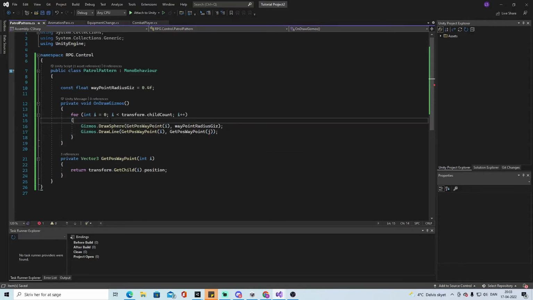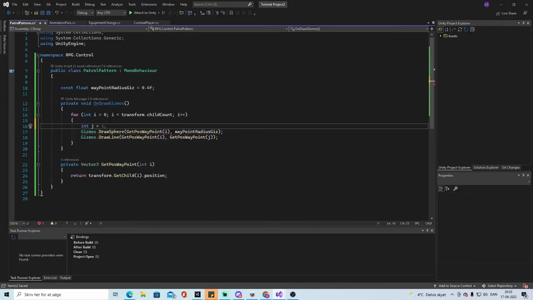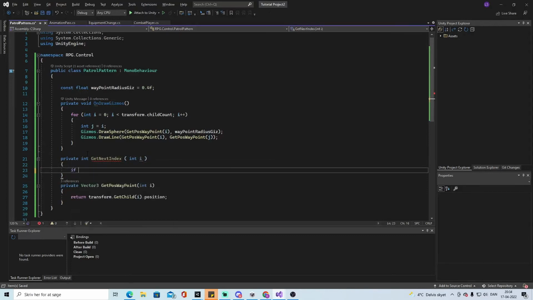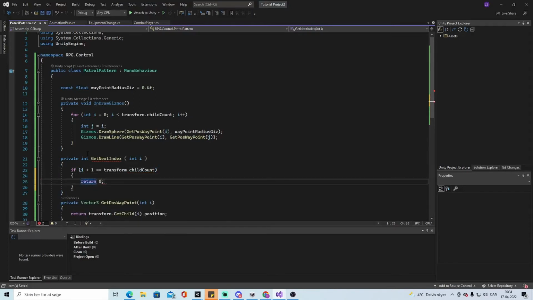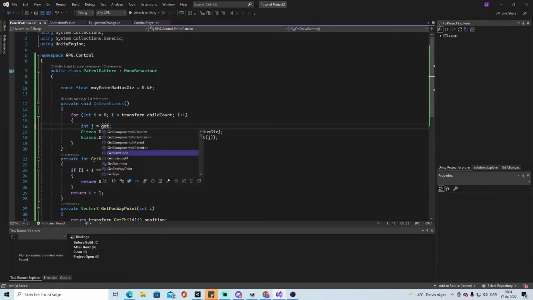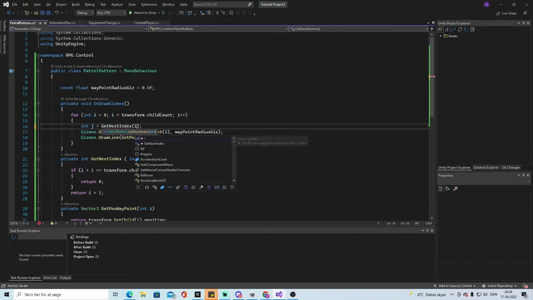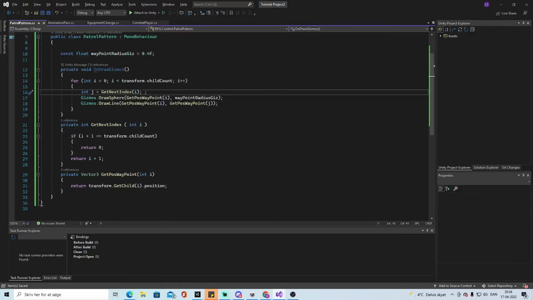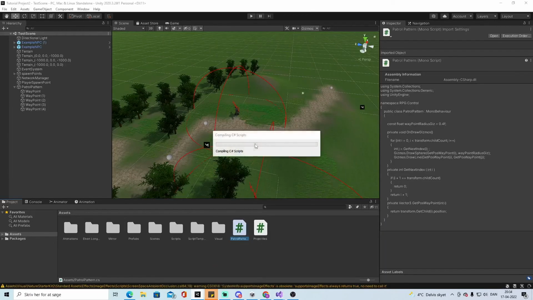So let's make the j. We say int j is equal to i, and then we're going to make a function, because it's not meant to say i. So private int GetNextIndex, or next waypoint, and call it int i, and then we will say if i + 1 is equal to transform.childCount, then return 0. So we loop through them, so we don't go too far when we loop through them. So we say GetNextIndex like this, and that is one semicolon too much that we need to remove. Apparently it's not a problem.